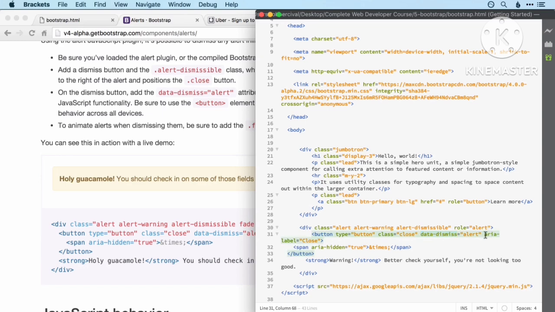And then we've got this thing called an ARIA label. Now, ARIA stands for Accessible Rich Internet Applications, which is another one of these things that makes your website easier to use for those with disabilities, which is yet another reason for using Bootstrap, because these things are built in. So if a user was using a screen reader, for example, or had accessibility options switched on in their browser, they may see a message called close there.